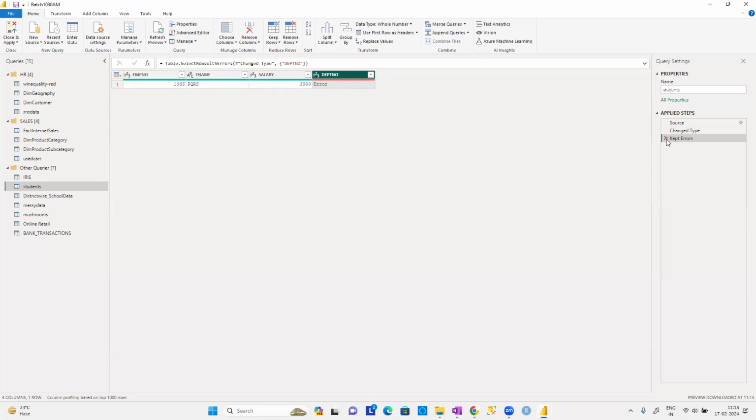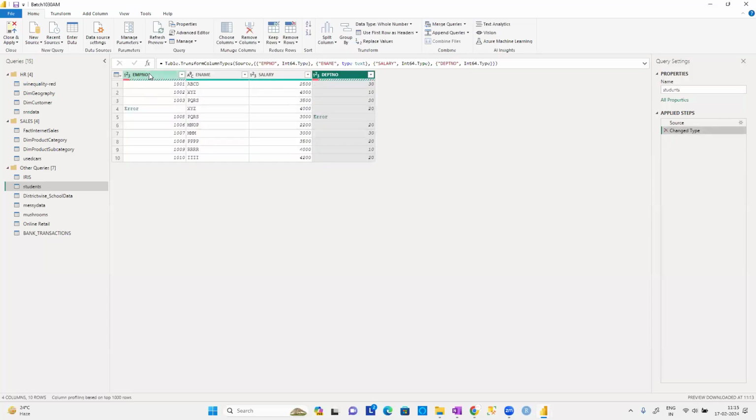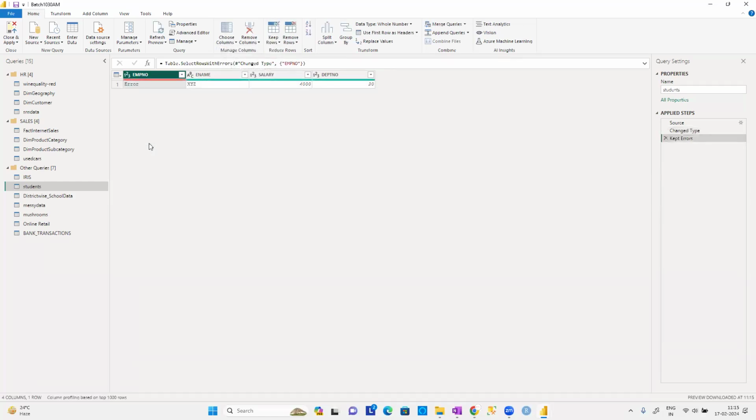Now again, delete this kept errors step. This time you select the employee number column, guys, and you select the option called keep errors. It is only going to keep the rows which have an error in the employee number. Sir, department number also has an error. Why is it not keeping it? Because we selected the employee number column, guys.